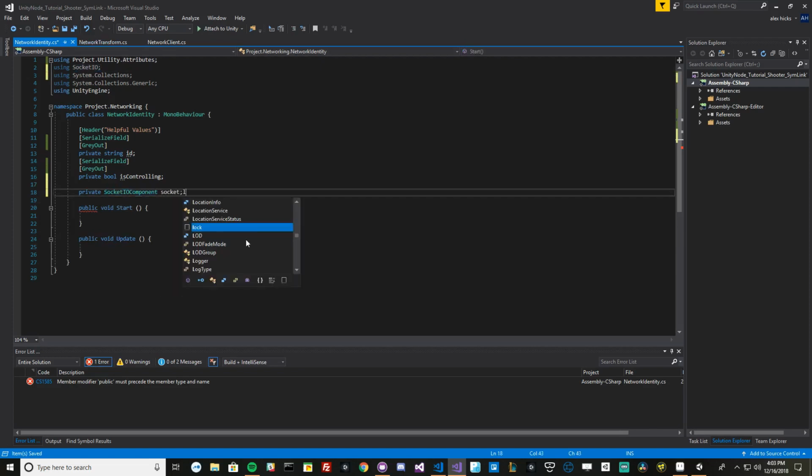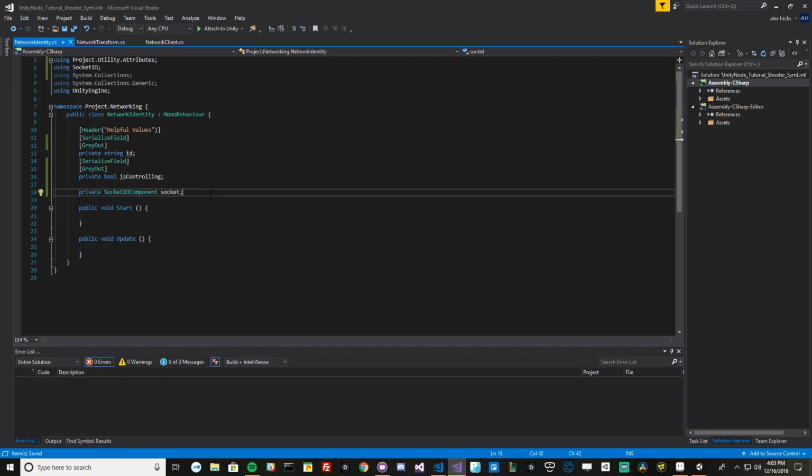And we're going to say socket. And this is so we can send events, or we can have other components ask network identity for this variable, and then it can send events, right? So our network transform, for example, is going to ask this for the socket so it can send the update position.